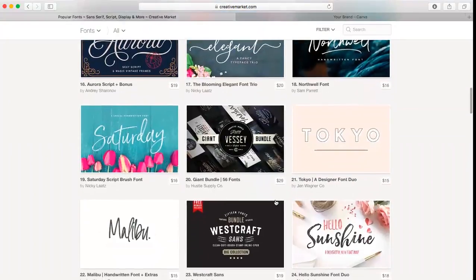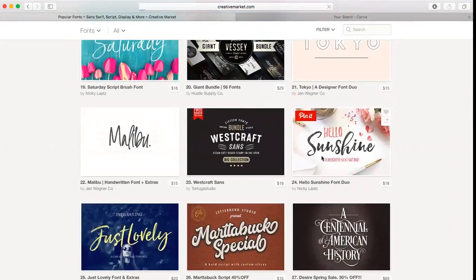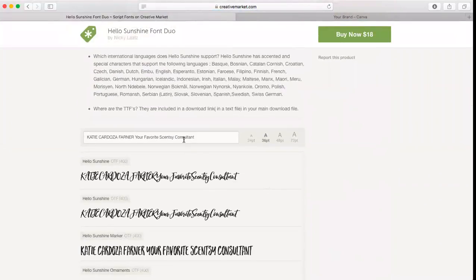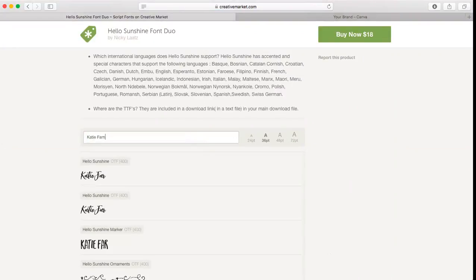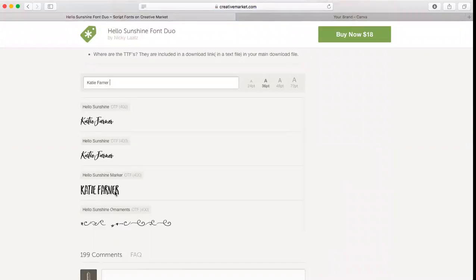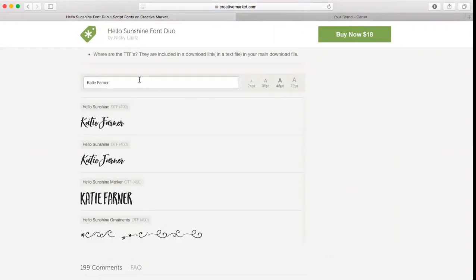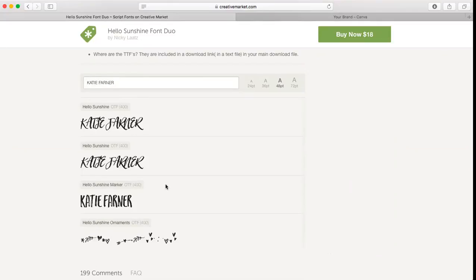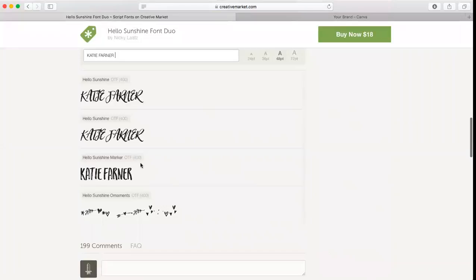This is the website that I was talking about where you can actually type it out. Let's click on this one. This looks super cute. If you click Hello Sunshine and you scroll down, you can see this is saved from the last time. So you can literally type something that you would typically type a lot, like your own name, and see how you like it in this font bundle. It'll show you every single font in this bundle, what it would look like. And you can enlarge it. You can do it in all caps if you want. This is a super cute font. I love this one right here, the marker.